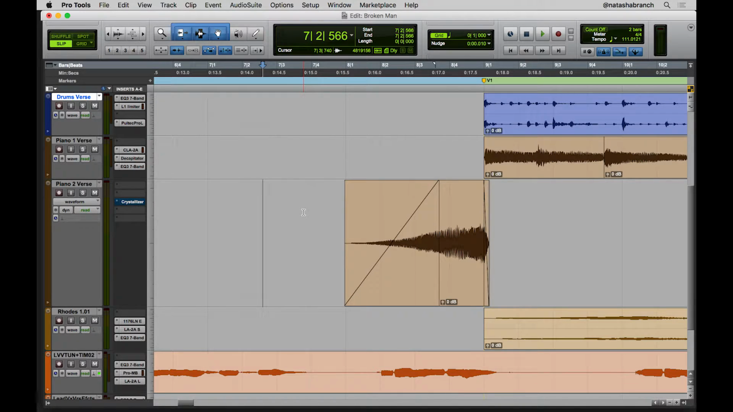I do have one more idea. I'm actually going to unbypass this crystallizer effect from Sound Toys just to hear what that sounds like. It's being used later on in the track on this piano, but I think it might be a nice addition to our swell.